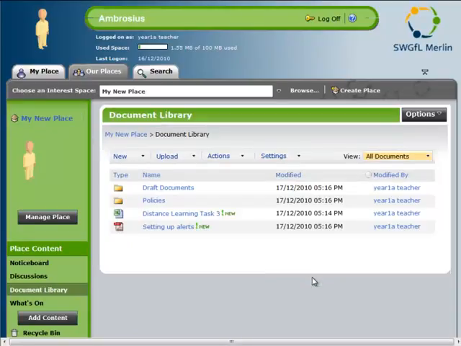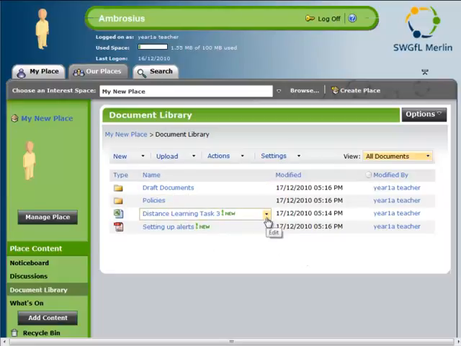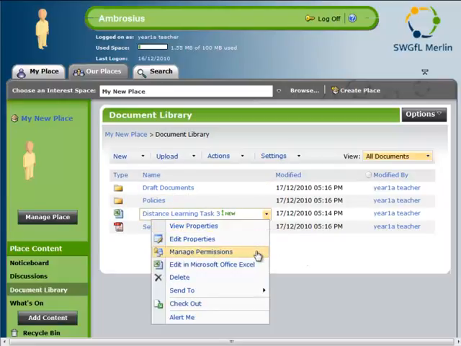We can do the same for individual items in a list, for example folders and documents in a document library. The drop-down menu for both folders and documents has a Manage Permission option, which again takes us to the Membership and Permissions Manager as before.